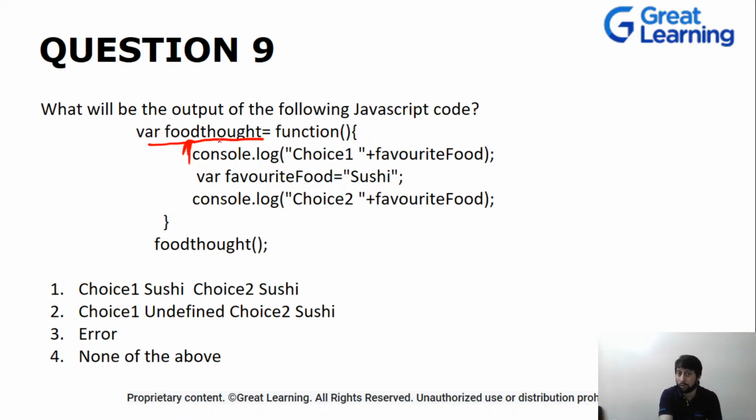That variable is foodThought, and with the help of this variable along with the parentheses you can call this function. In this function the name is not compulsory. Okay, so you can write function along with that what is happening in the function. Now over here you are trying to print choice 1, which is favoriteFood, but this favoriteFood has not been defined yet, neither has it been declared. It is declared over here. It is declared with the var keyword, and the favoriteFood is sushi.